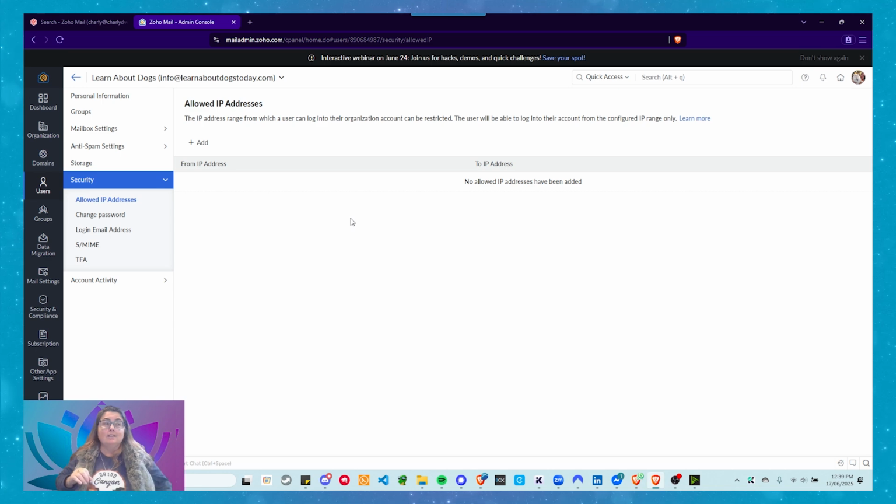This isn't great if your office is in your home and you've got a network like that. This is better if you are in an area where you can have a fixed IP address. If you want to change your password, you change it here.